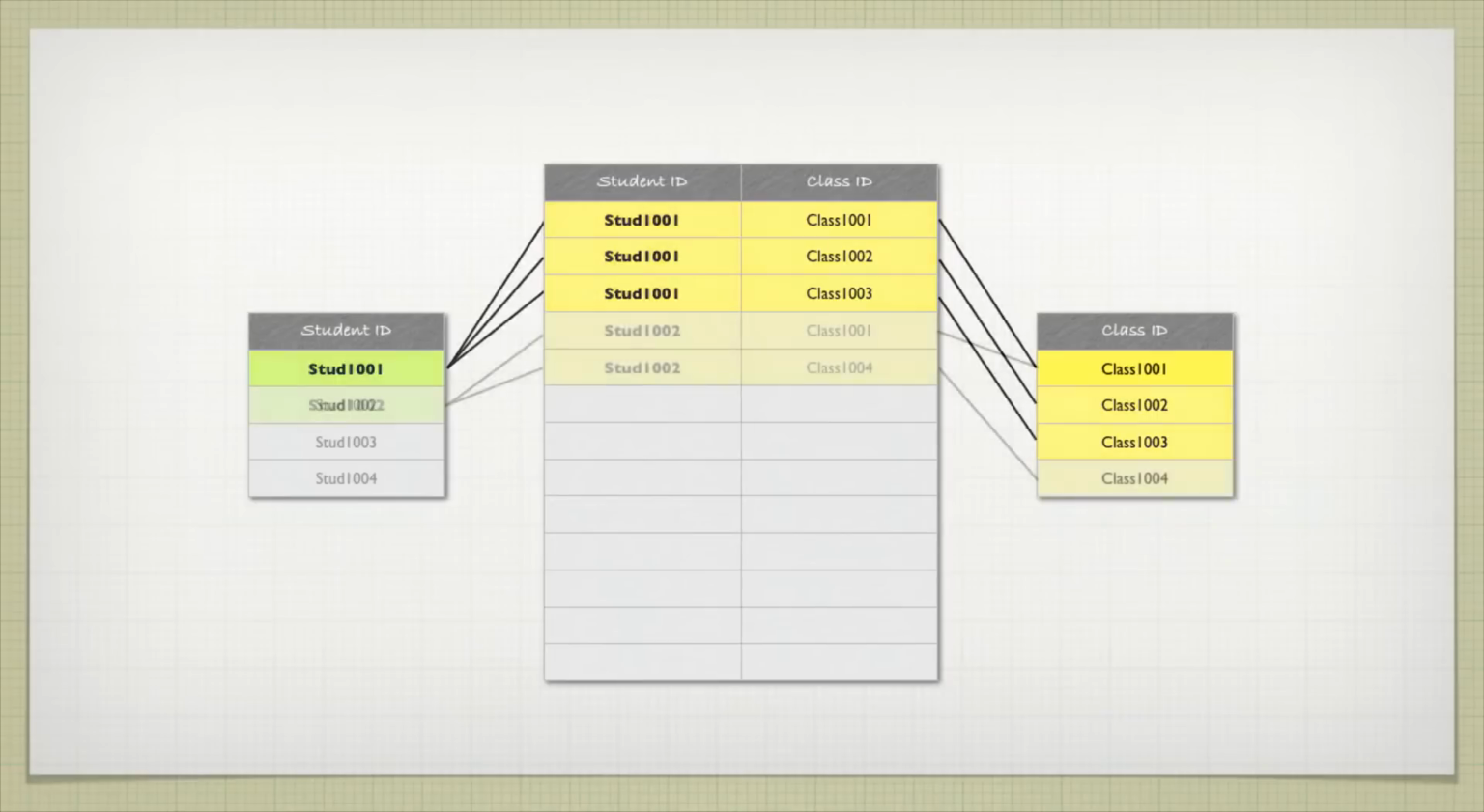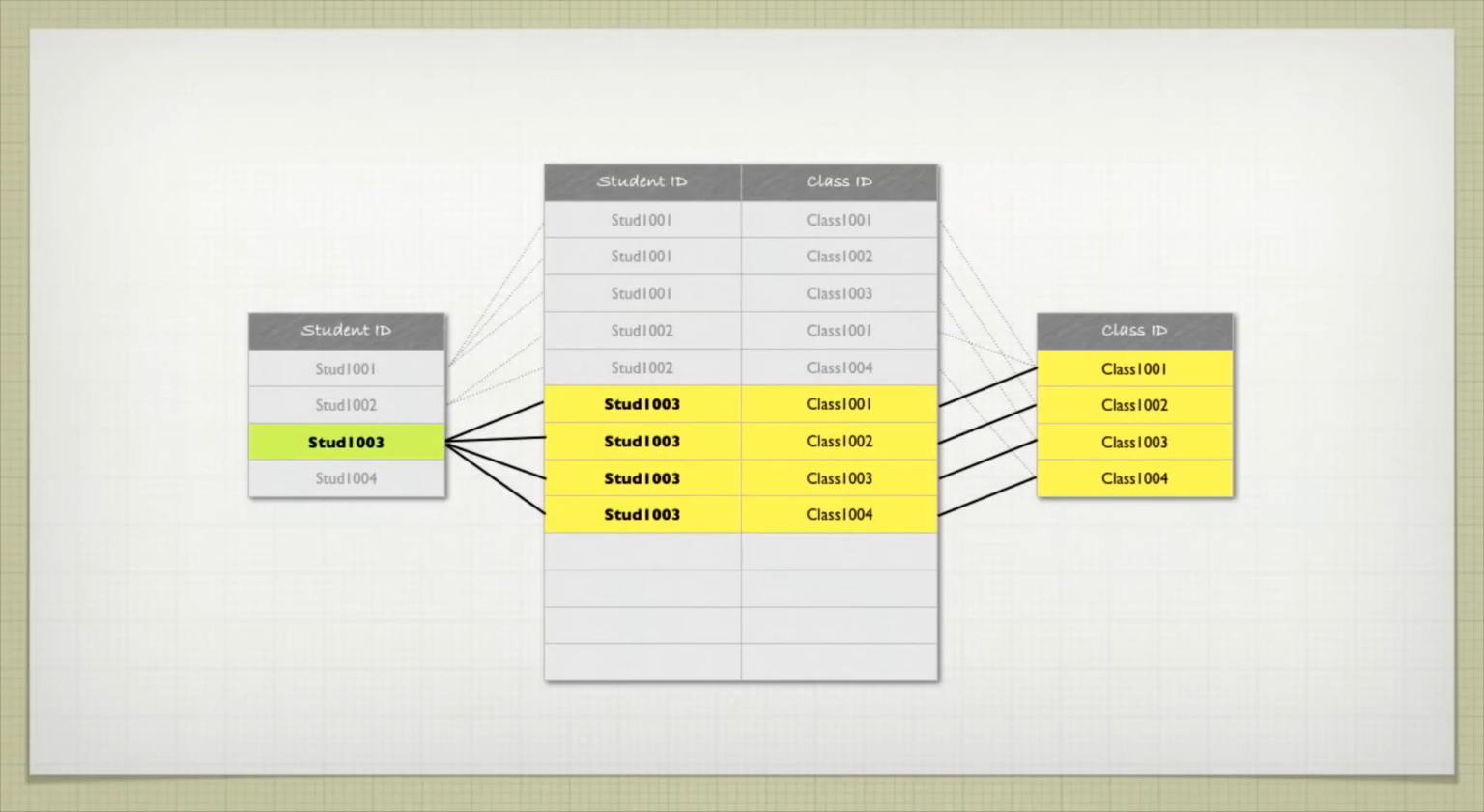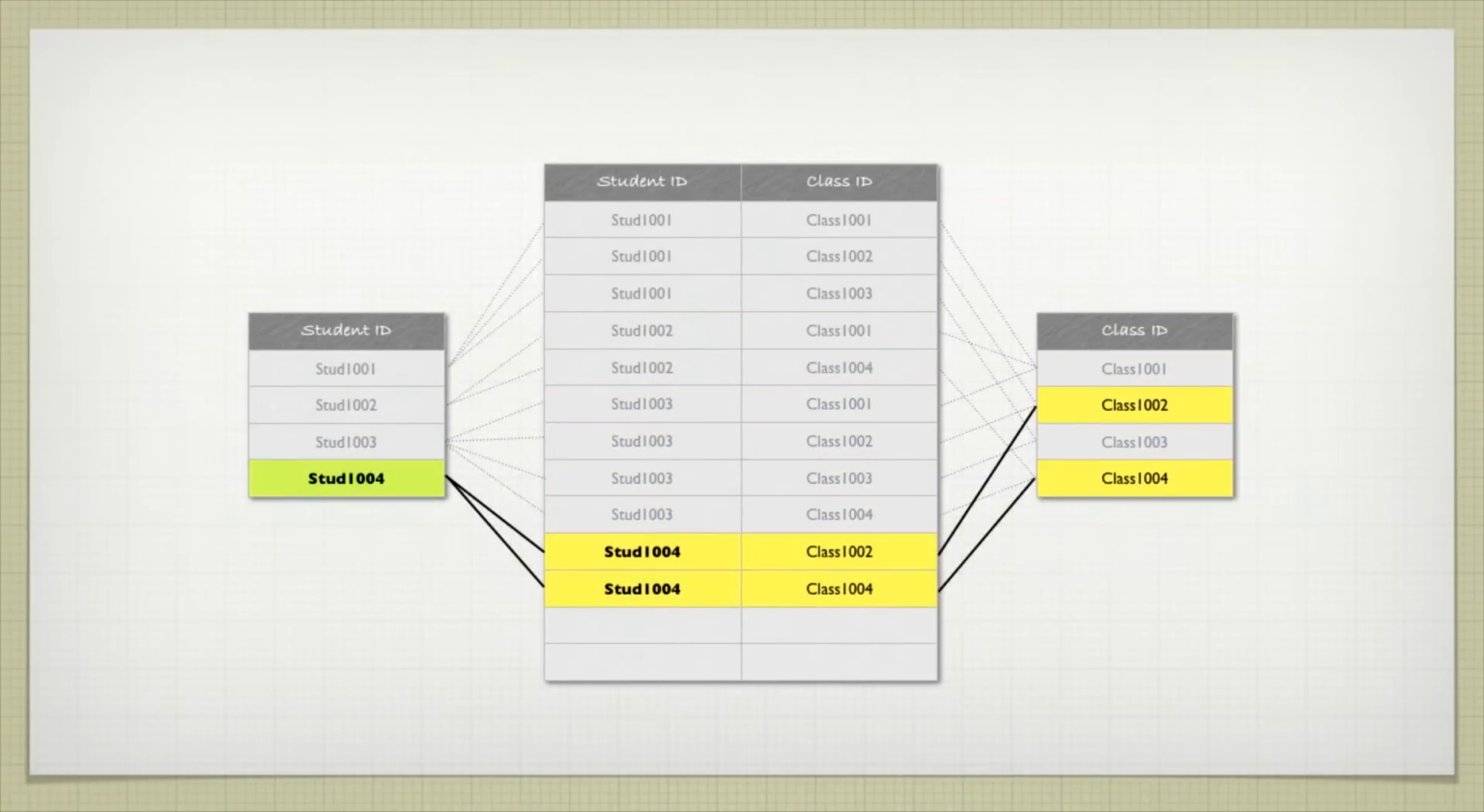And I could do the same thing for student 1002. He's taking 2 classes and they're listed there. Student 1003 with the 4 classes, student 1004. And you can go ahead and add as many students as you want, and every time a student enrolls in a class, they have a new record put into that middle table right there, which lets you know which student is in which class.